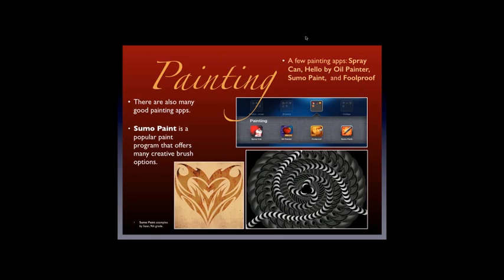There are also many good painting apps. Spray Can simulates spray paint graffiti. Hello by Oil Painter is also a good painting app. On this page are a couple of examples from Sumo Paint. They were done by Sean, a freshman, and he told me that he likes this app because of the great paintbrush tools that are available.